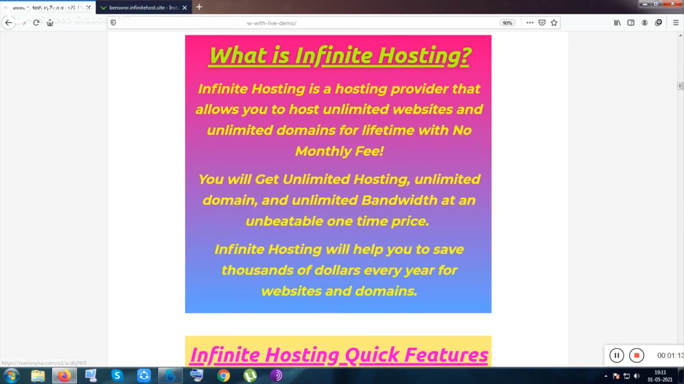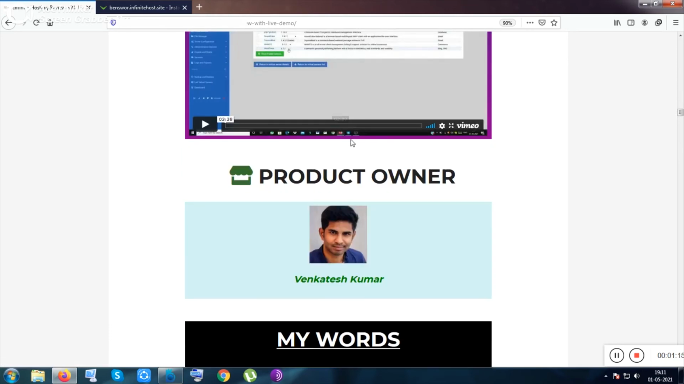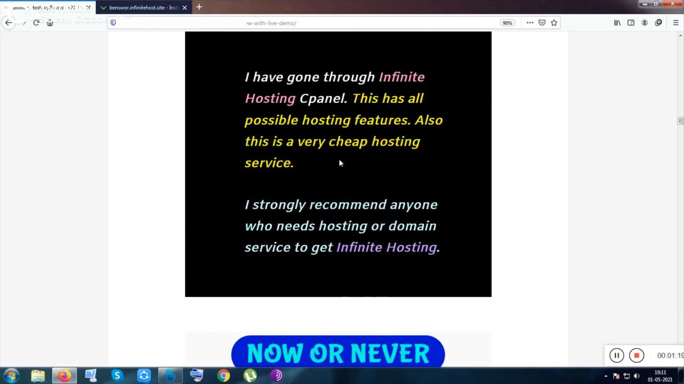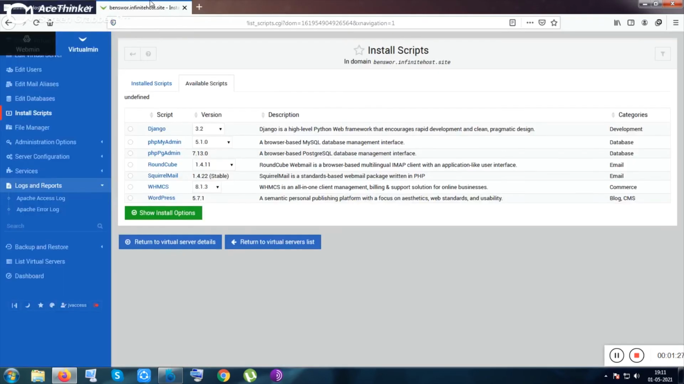So these are the descriptions about this tool, and you can check out the also demo video. And this is the owner, and this is my word, what I think about this tool. All features are given, and these are really cheap, very cheap. Within just 17 bucks you will be provided this dashboard with so many features.